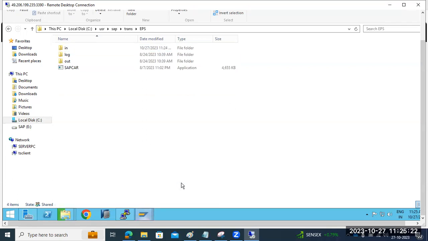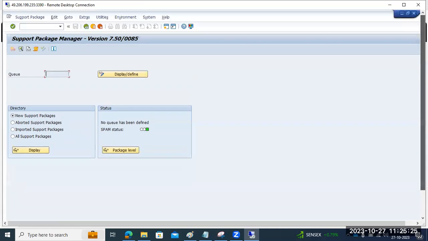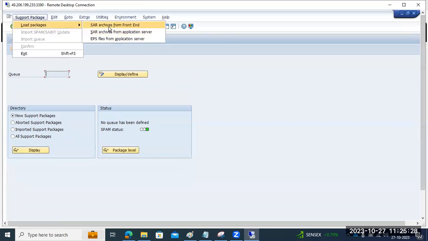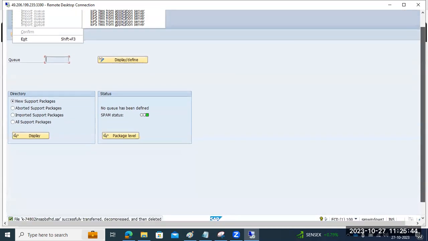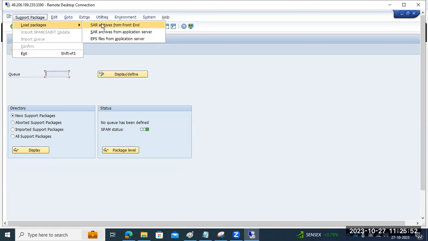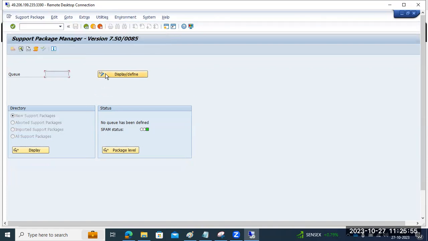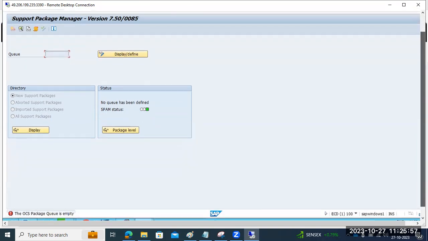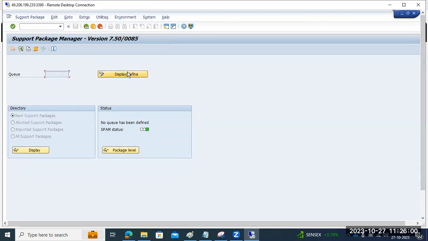When we upload from the front end, the patch should be of less size. If you have a larger size, then you can load the files directly from the application server level, the EPS directory. You can keep it there, then just extract it. We can load it from here also. Once you have loaded the packages from OS level to SAP level, then we have to display and define the queue.